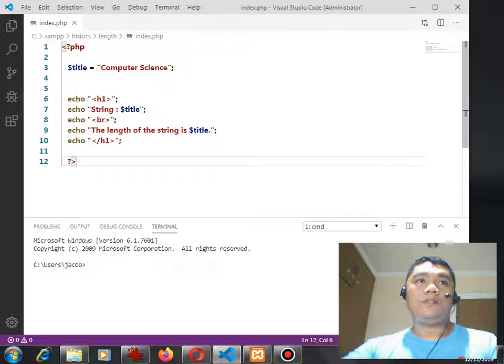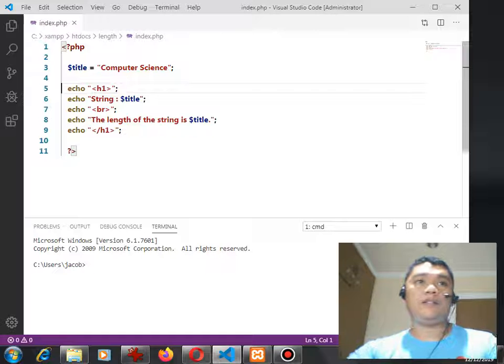Okay, so in counting a string, the space is also counted. So for the words computer science, we have 1 2 3 4 5 6 7 8 9 10 11 12 13 14 15 and 16. So we are expecting 16 as the length of the string that we have.